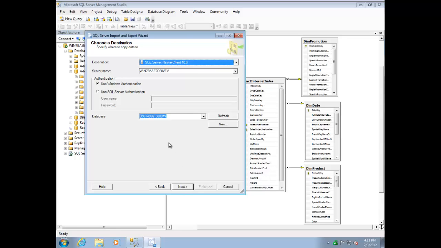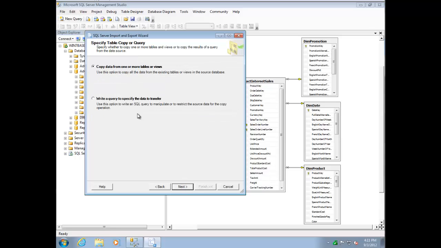Since I've already identified it as importing data, the destination is already going to be my data warehouse, which is fine. I'm ready to move on. I want to copy data from one or more tables or views, and I'm happy with that.